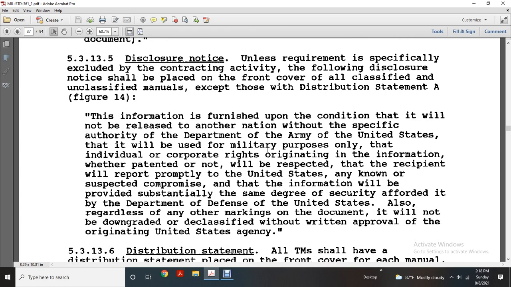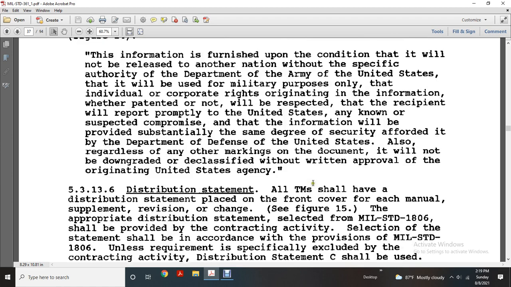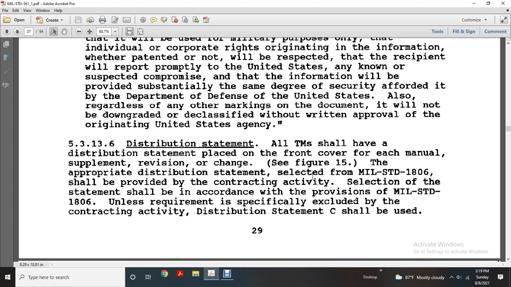The recipient will report promptly to the United States any known or suspected compromise of the information. The information will be provided substantially the same degree of security afforded to it by the Department of Defense of the United States, regardless of the other marking of the document. It will not be downgraded or declassified without written approval of the originating United States agency. Distribution statement: the TM shall have the distribution statement placed on the front cover of each manual with a supplemental revision, see figure 15.